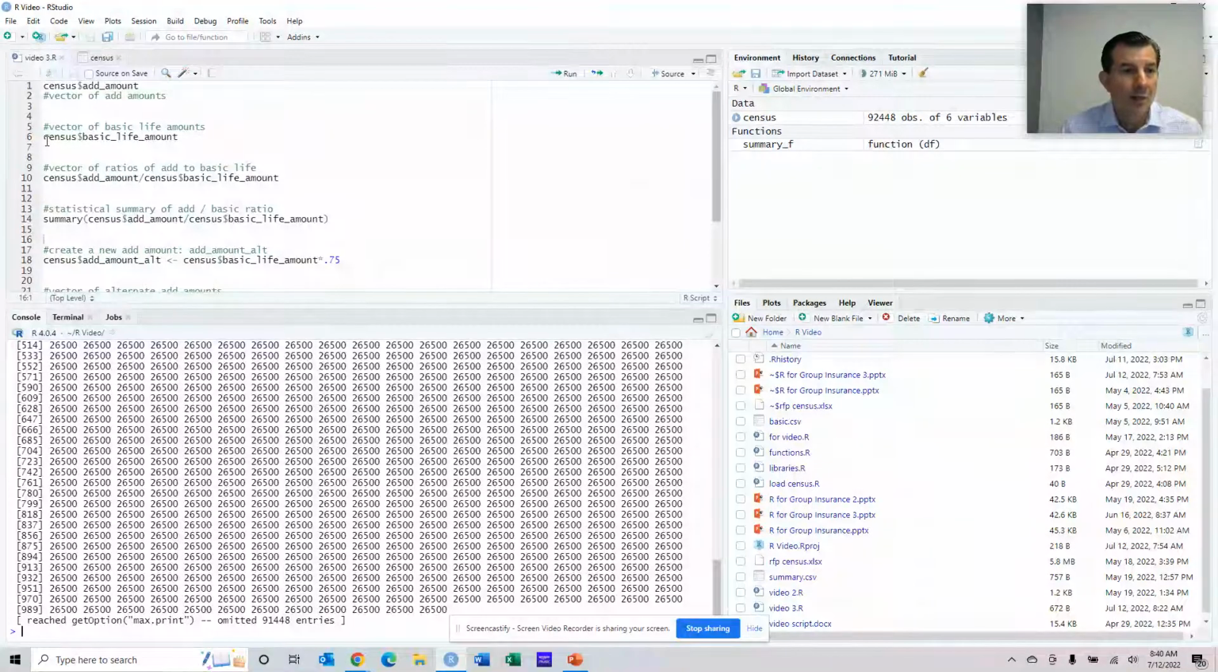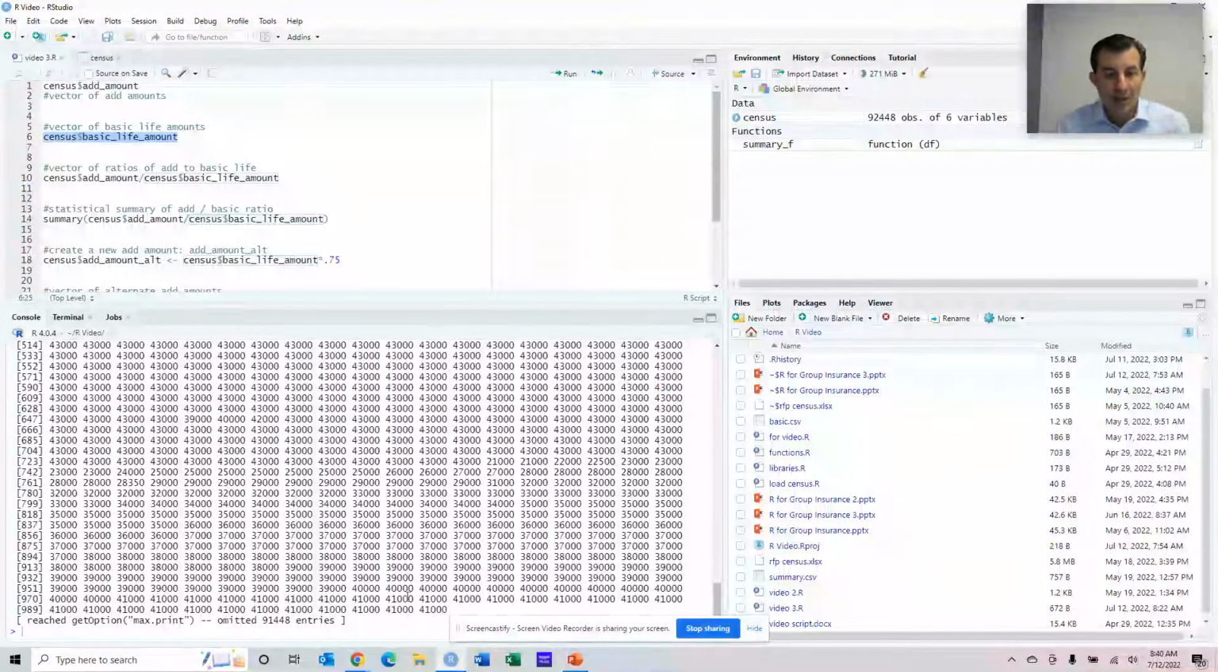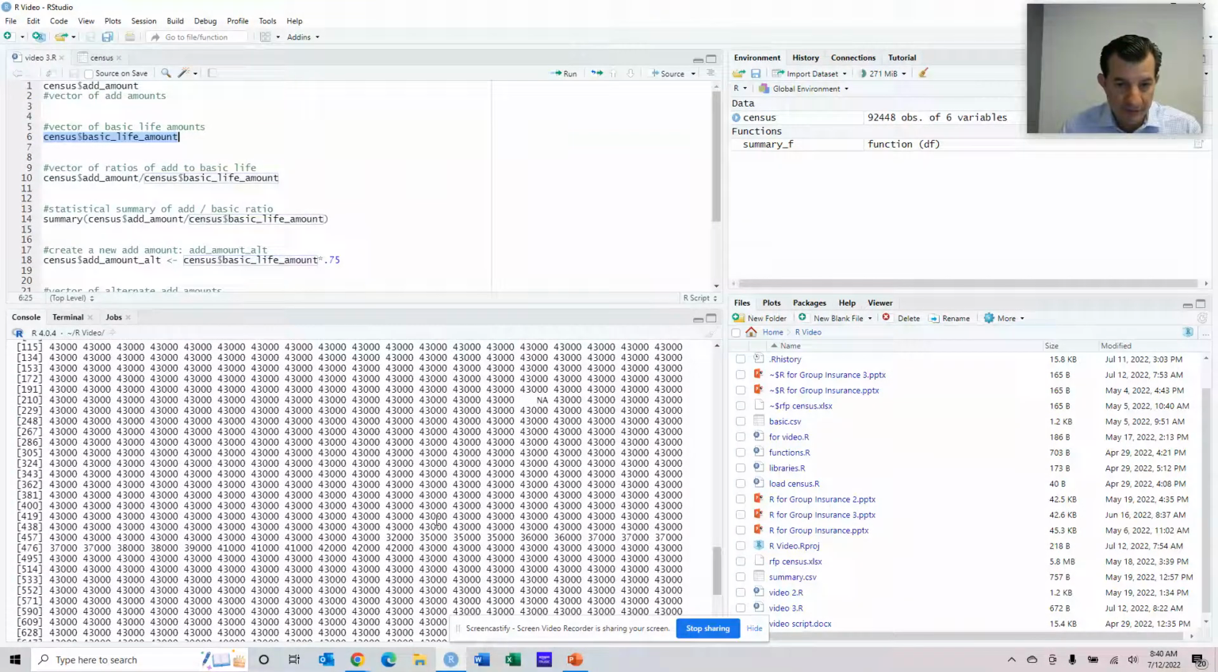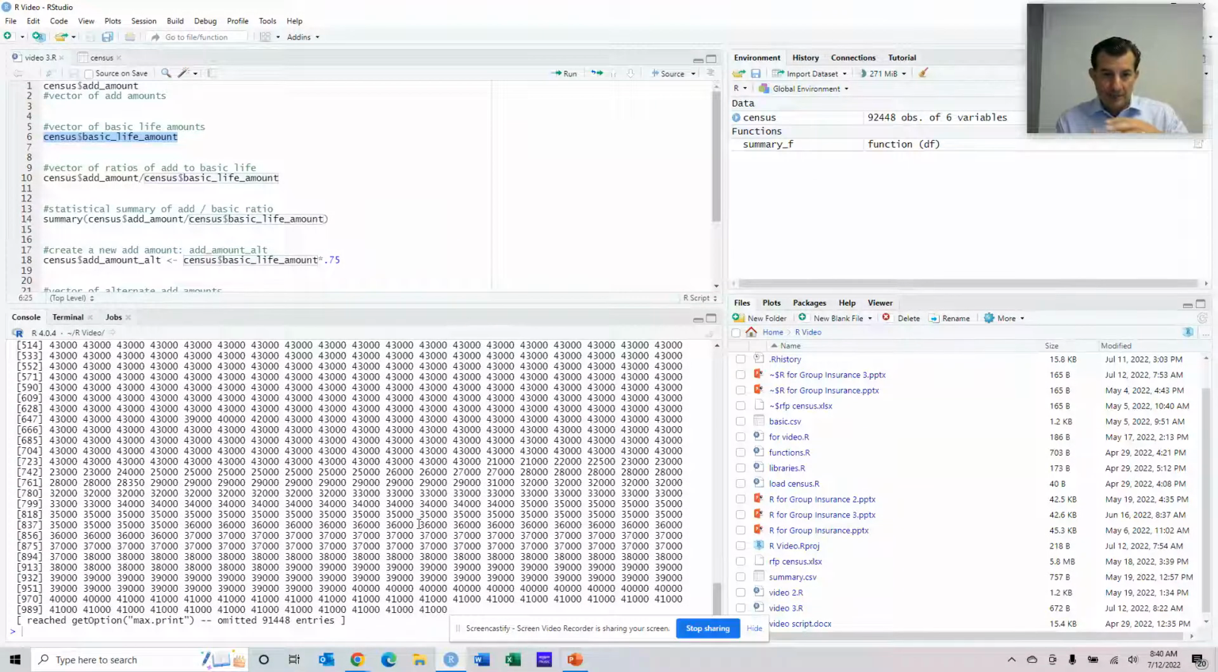So let's do it again. If we wanted to look at the basic life amounts, we would type this command, census $ basic life amount, and we can highlight that up here and hit run. And now here are the first 1,000 basic life amounts. You can see that the first 1,000 of these, most of them are 43,000. So this vectorization concept is very powerful in R. With one reference, you can access thousands and thousands of pieces of information or data points. And once you've got those vectors and you understand how they work, you can actually do a lot with them.